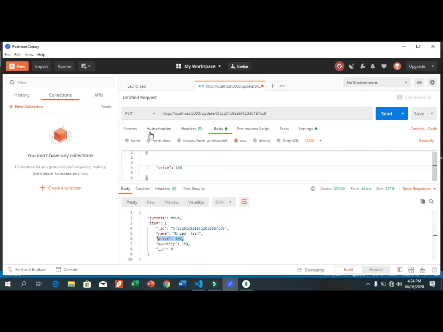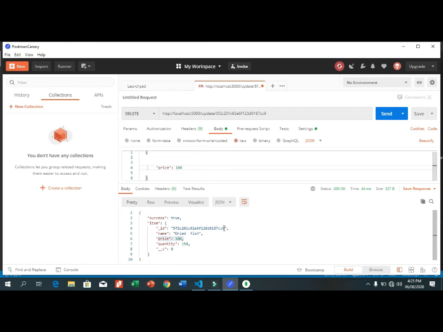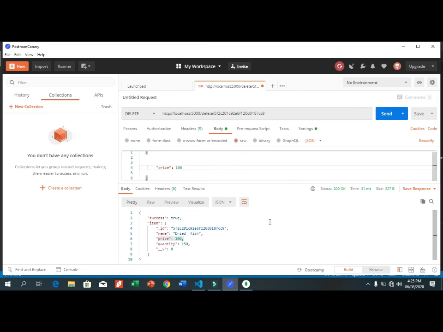Cool. Now the next thing we want to test is our deletes. All we need to do is change this to deletes, and let's see what happens. Now, there are so many ways to implement delete. Now, I'm sending it back. I'm saying this is what is deleted.